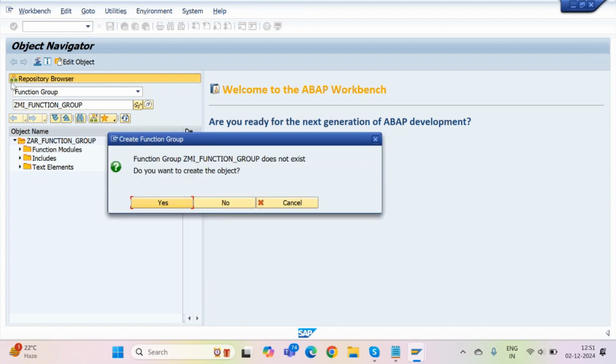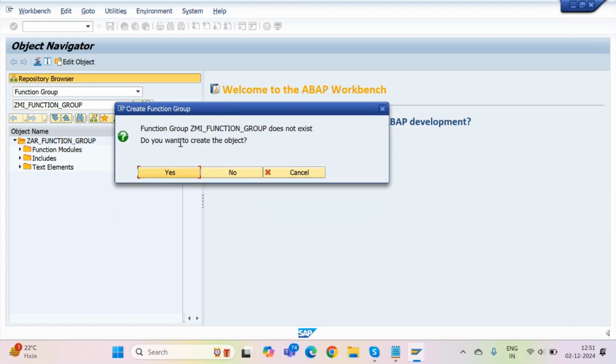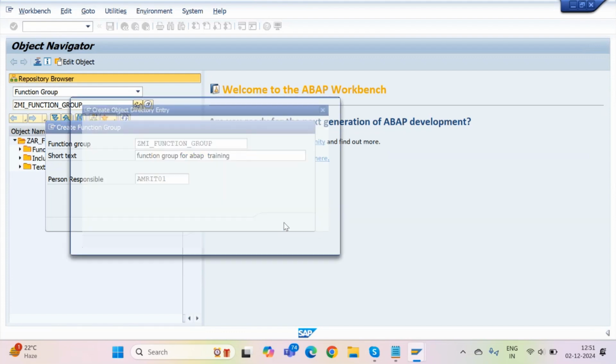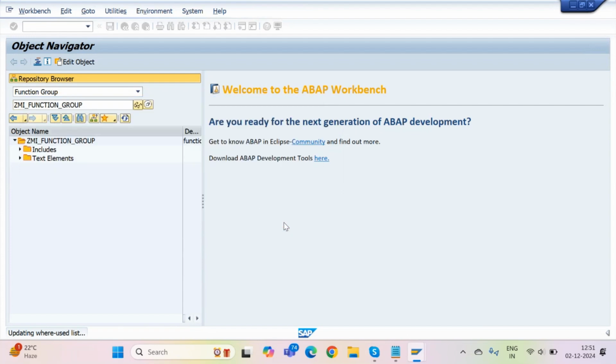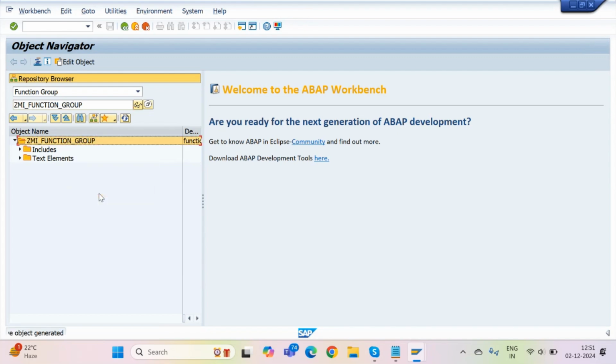What is the pop-up message I am getting? That this function group does not exist. Do we want to create it? Yes, we want to create it. I will provide a short description: function group for ABAP training, and I will click on save. I will assign the package and transport request. Once you create your function group, never ever forget to activate it. Always activate your function group. Activation is mandatory.